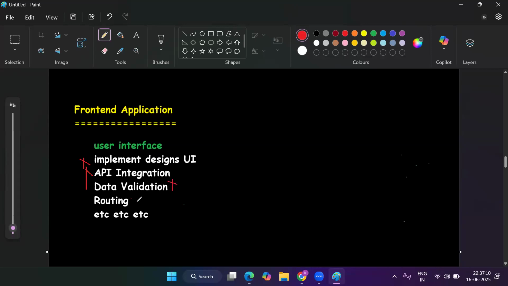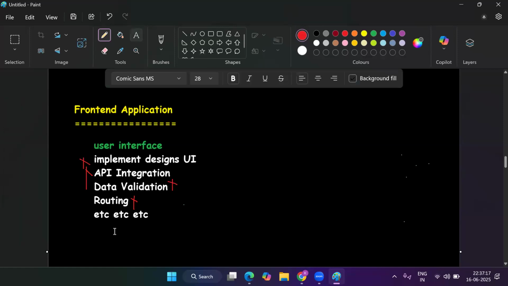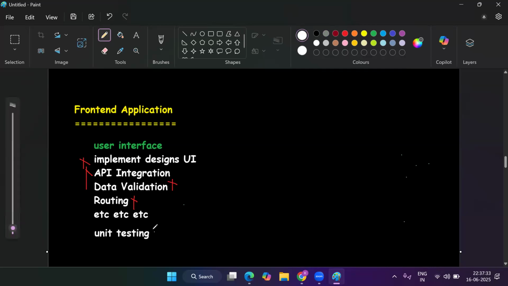Can we implement routing in React? No, you cannot. You cannot implement even routing in React. Can we implement unit testing? No, you cannot do unit testing also. Again, you have to depend on another library called Jest. Enzyme, Jest, we have some other libraries. So we cannot do even unit testing with React. We have to depend on some other libraries here as well. So all these things you cannot do with React. That is the reason you cannot create a front-end application only with React.